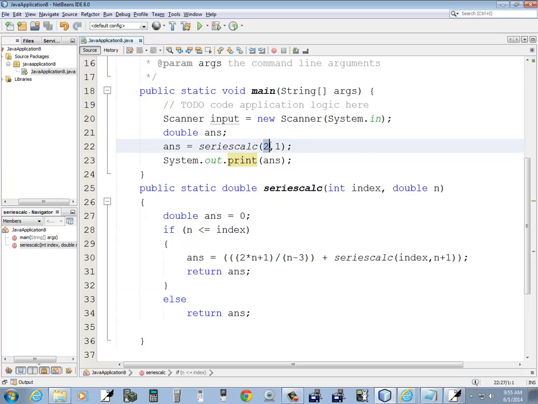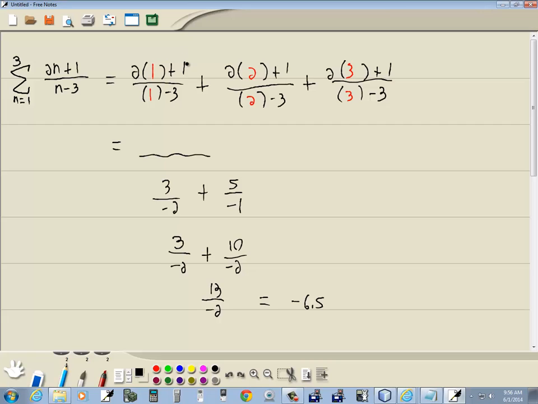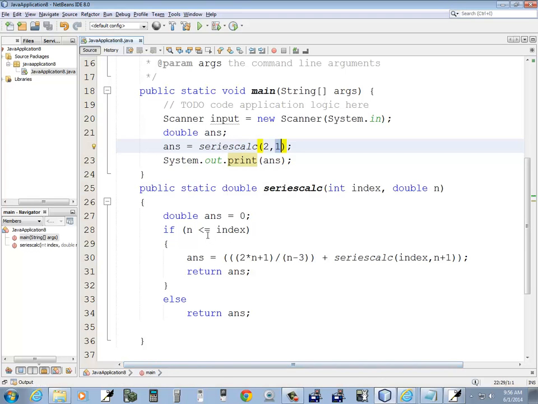This is telling us how many iterations we want. So we want 2. And then this one is our current iteration, 1. That would be this first one here. So first pass through, it's calculating this. Okay. So it's coming down here. If n is less than or equal to the index, which was 2, which it is, then it comes down and does this. So it plugs 1 in for n. So it plugs 1 in here. And then adds, and then it plugs 1 in here, and we've got 1 plus 1, which is 2. So this calls series calculate again, plugging in 2 now.